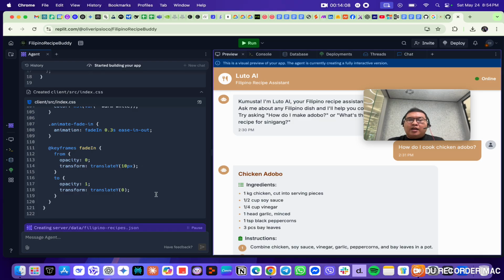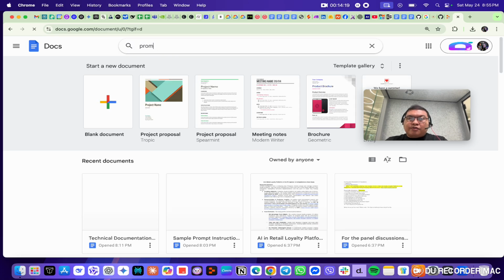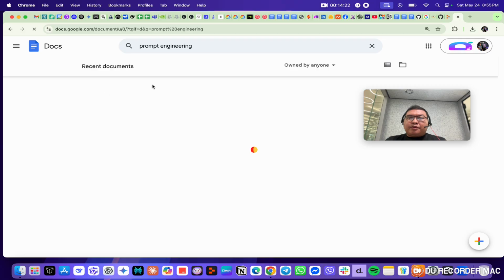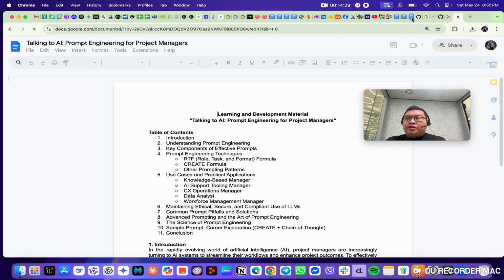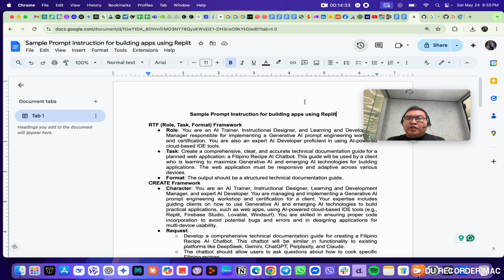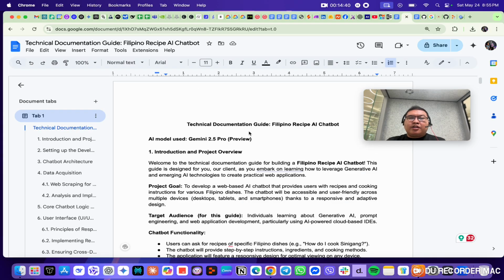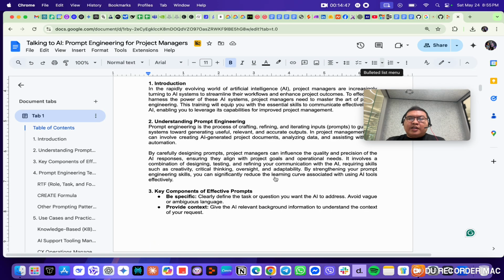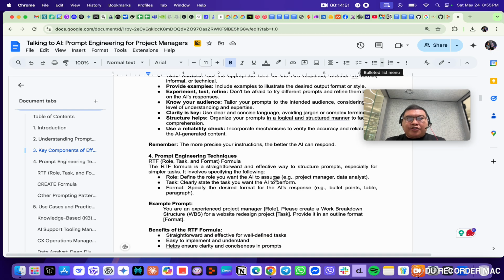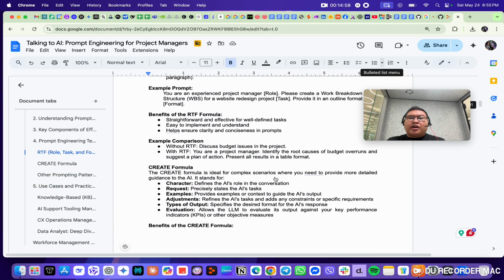Okay, so while Replit is generating the content, let me just share a quick documentation with you. This is about prompt engineering. As you noticed, I've shown you some documents here, for example this one. This is the actual prompt instruction that I used to create the technical documentation that I used earlier to build this application. Now, for those who haven't heard of some of the prompt engineering frameworks, I've used both RTF and CREATE.